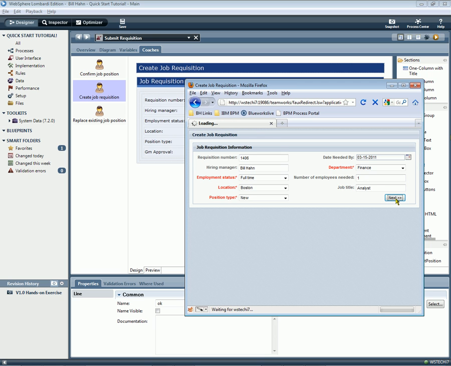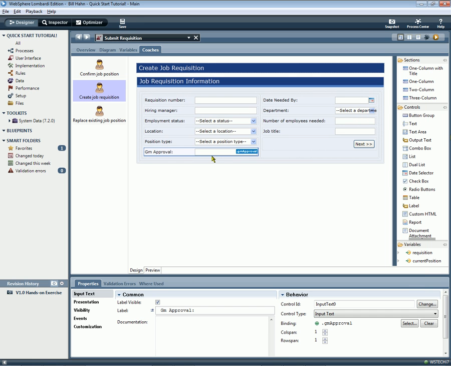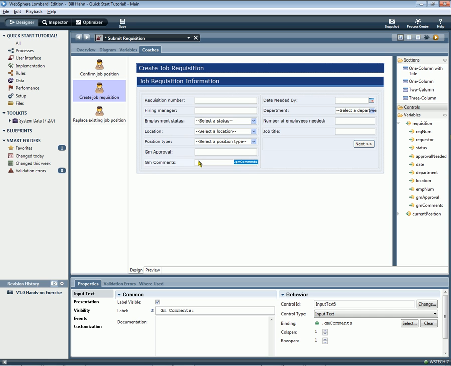So let's go ahead and click next, and now we can see that it picks up the changes that we've made to the user interface. We can see that at this point the general manager has rejected it. Let's go ahead and drag and drop a little bit more process data onto the screen. I wonder what the general manager was thinking. Let's grab the comments onto the screen.